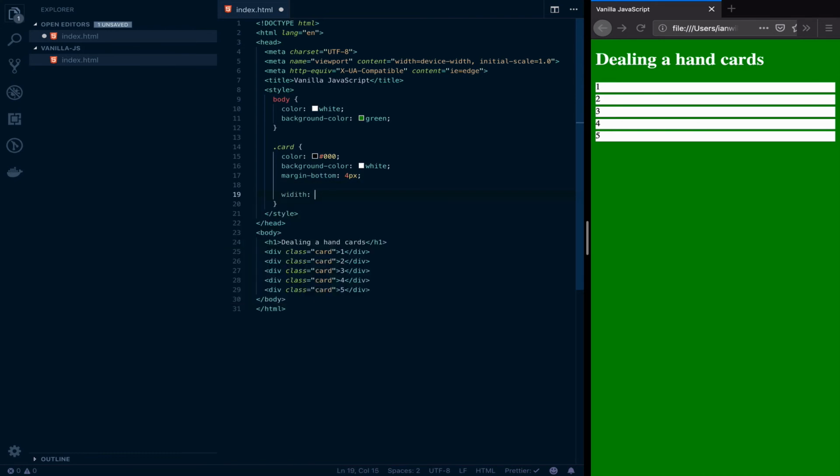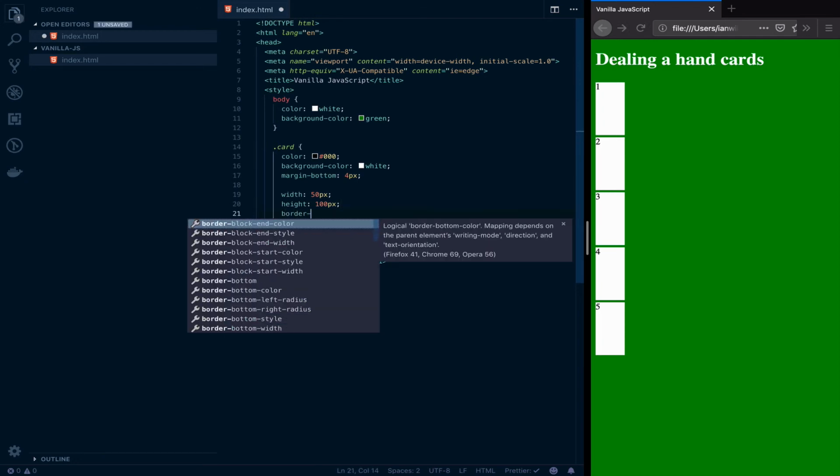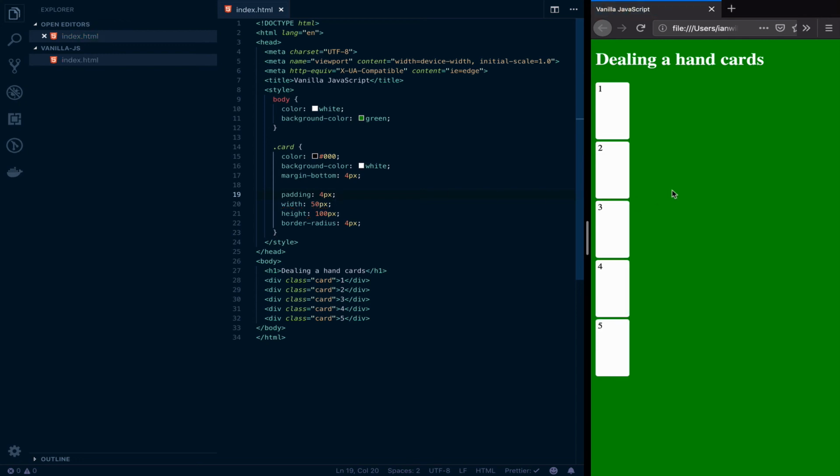Let's turn these into more of a card shape. Let's give them a width of 50 pixels and then a height of 100 pixels. Alright, these actually do kind of look like cards right now, more so than I expected. That's not so bad. Let's give it a border radius of 4 pixels. Wow, these are turning into cards, look at that. Give it some padding of 4 pixels. Let's increase that width to maybe 70. Great. Now we have 5 cards top to bottom. Let's take a quick break right here and then see what we can do in the next video.